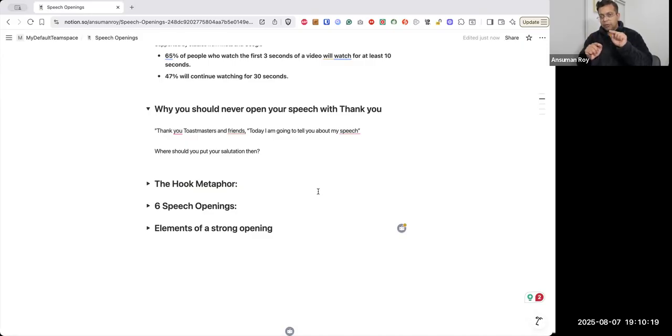Now, I want to move on to the hook metaphor. Think of fishing. We have a fishing rod, we have a worm on it just to attract the fish. You throw it deep and you wait for the fish to be attracted. So there's the hook. Your opening acts as a lure for your presentation. And if we don't have a lure, and if we have thank you right at the beginning, it dilutes your message. So why not start strong?